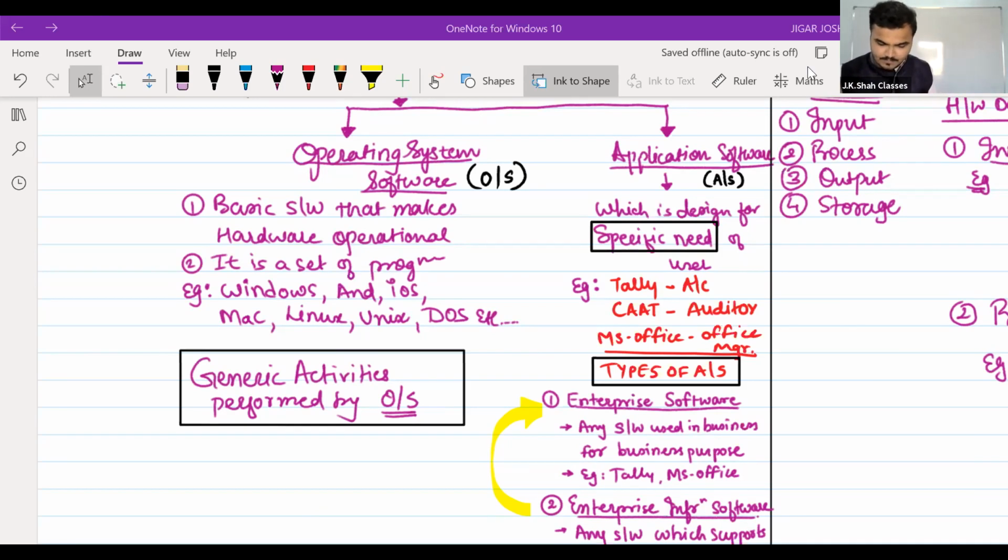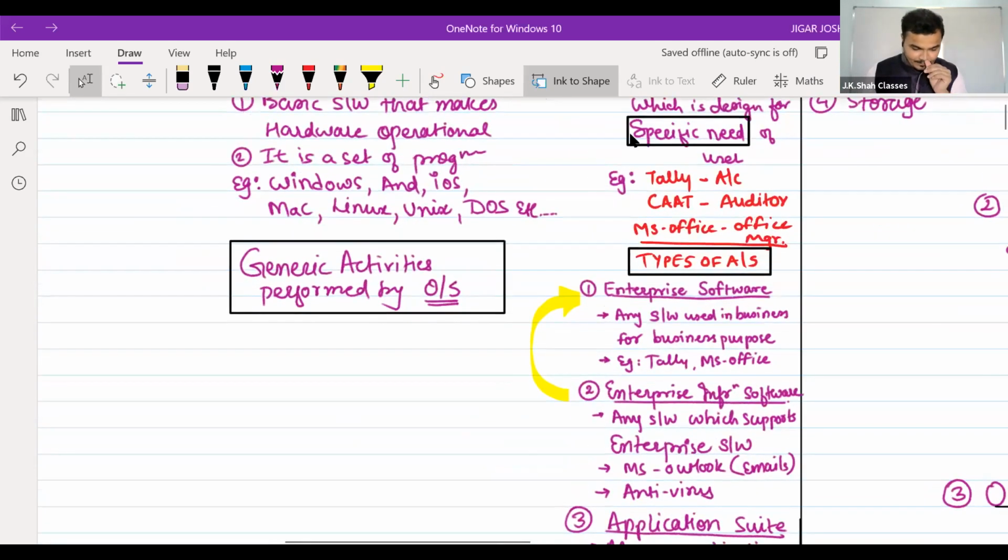Yes, my dear chartered accountants. So we'll write it down, people: generic activities of the operating system. And most important, people, I will try my level best to explain it with a practical example right now on the screen. Please keep your eyes open, ears open, because you are going to learn a very, very important technique today, and you will remember today's lecture forever.